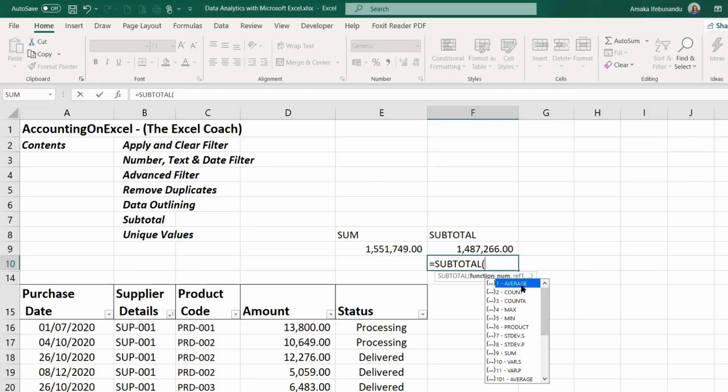But in this first section, you see that there is average 1. And when you come down again, you see that 101 is average. When you go up, you see that 2 is count. When you come down, you see 102 is count. 3 is counter, 103 is counter. So what's the difference? The difference is that the one above will include any details you hide manually.